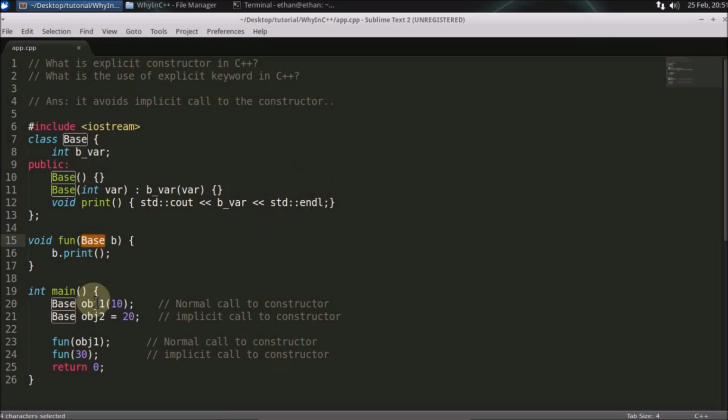This is main, you're constructing that object, passing that 10 here, now you're constructing another object, and what is this? You're initializing 20 to the object 2. This object 2 is of type base and this is of type integer. So how could you do that? So here comes the implicit call to the constructor.